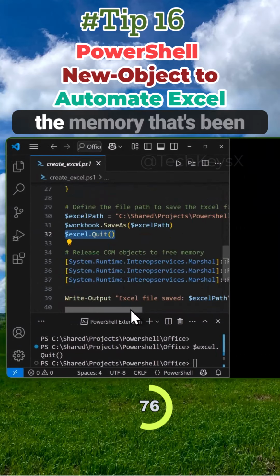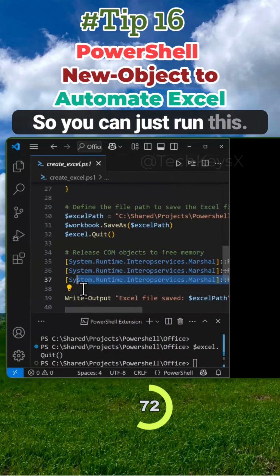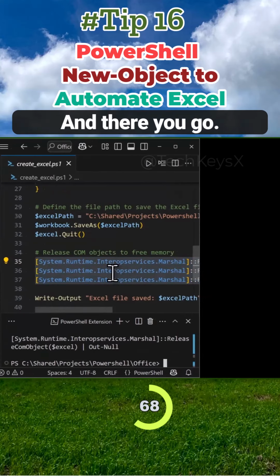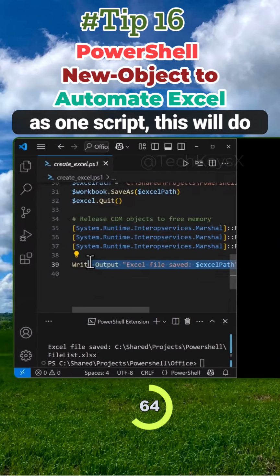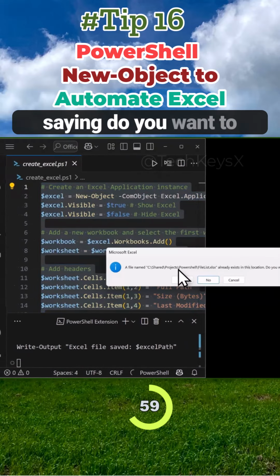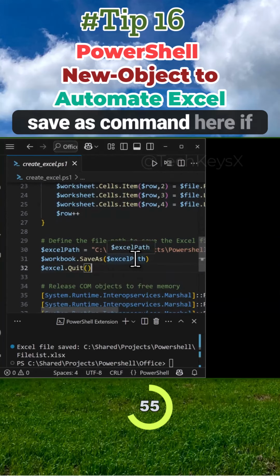And then you can release the memory that's been occupied by the variables that you used. So worksheet, workbook, Excel. So you can just run this. System.Runtime.InteropServices.Marshal ReleaseComObject, and we're just going to change them to null. And there you go. The memory has been released, and we can just write an output message to say Excel file is saved. So if you were to run this as one script, this will do it very quickly for you. If I run this entire script, you can see that it's done it, and you can see it's saying, do you want to replace the file? And yes, we do. And of course, we can disable that warning with the flags within this SaveAs command here if we wanted to.